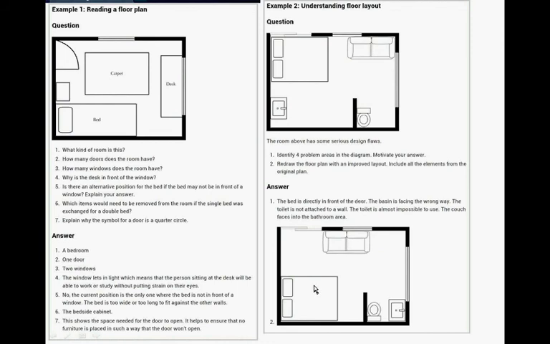Okay, so if you put the bed here, it's not in front of the door, you can enter. The toilet and the basin have to be next to the wall, attached to the wall, and it's great if the couch is not facing the toilet. Alternatively, you can also put the bed here and the couch there. So there are very many ways you can do this, as long as you get rid of the serious design issues.